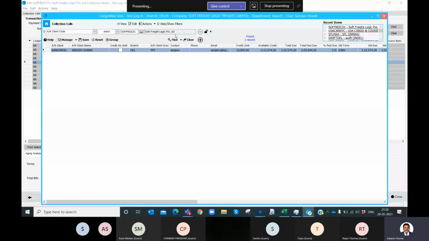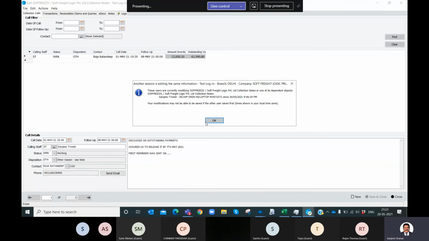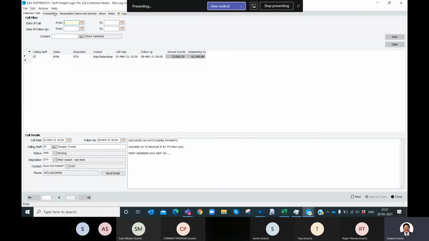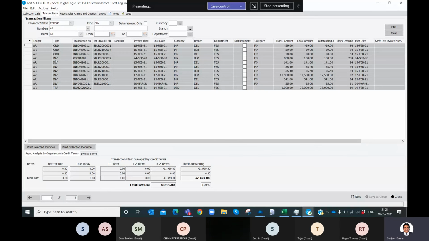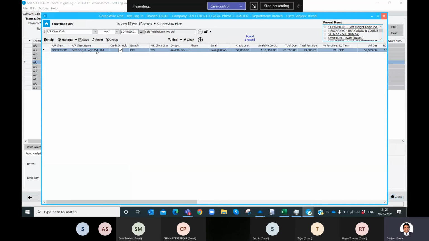Like if you want to search SOFFRECID1 for this client, find. Yeah, this is here. You can go to edit. We can go inside, check all the transactions here. Again, if any call has to be made, we can go here, update in the logs, update and save.